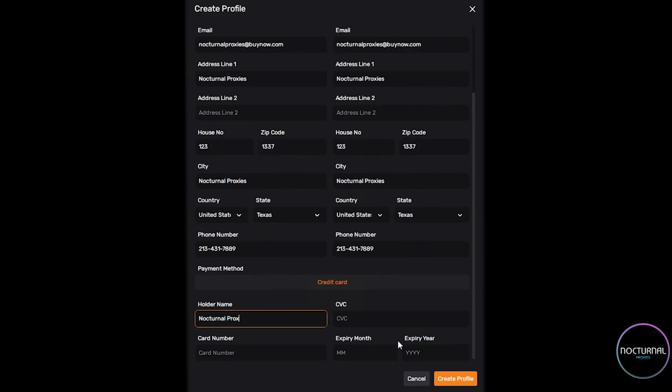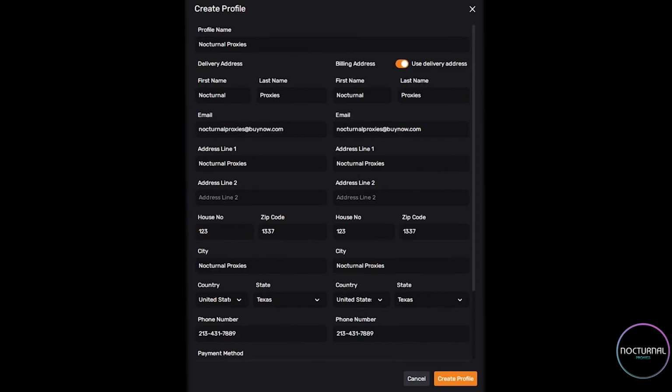State, we'll do Texas. Phone number, go ahead and put a phone number in here. I hope that's no one's phone number watching the video. For holder name, we'll put Nocturnal Proxies. Card number, put your card number in here. CVC, put your number in here. Make sure to put your month and year in here and click Create Profile when you are done and have thoroughly reviewed all of your information.